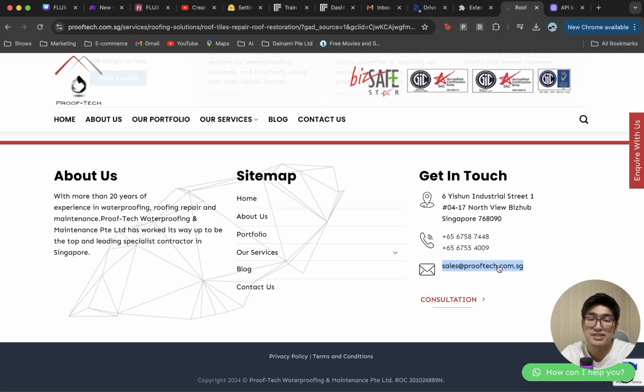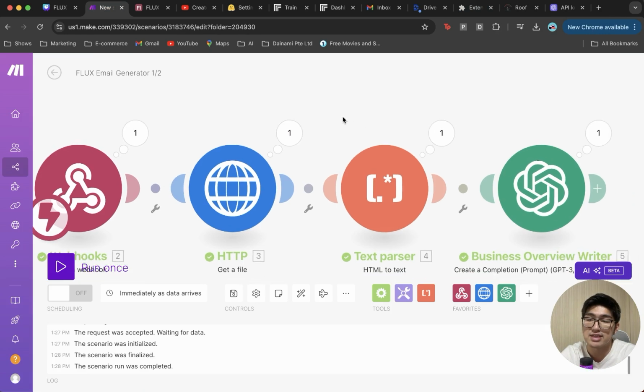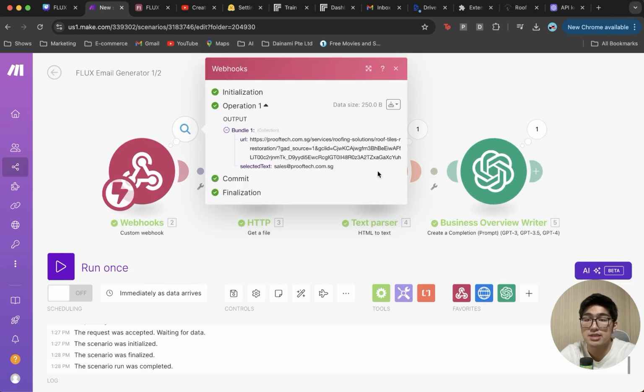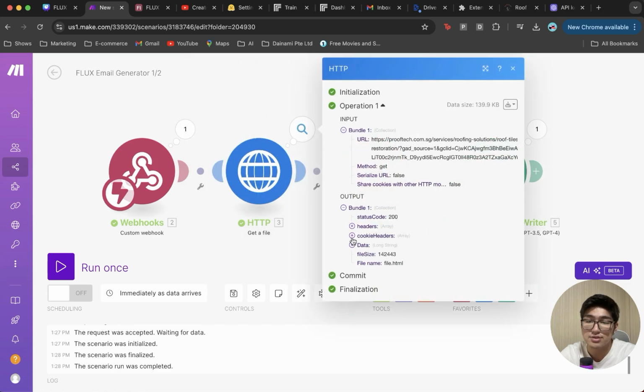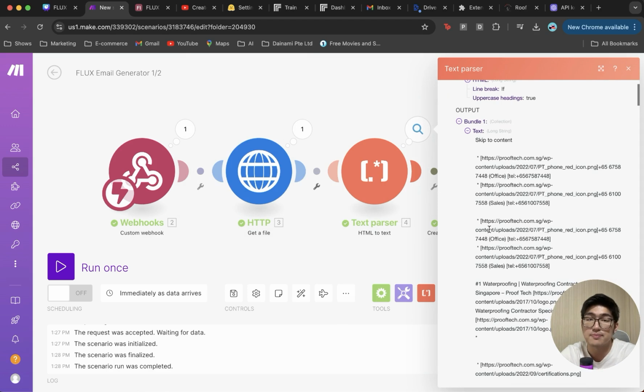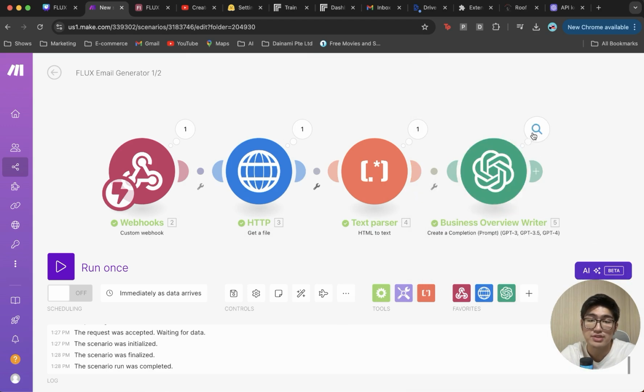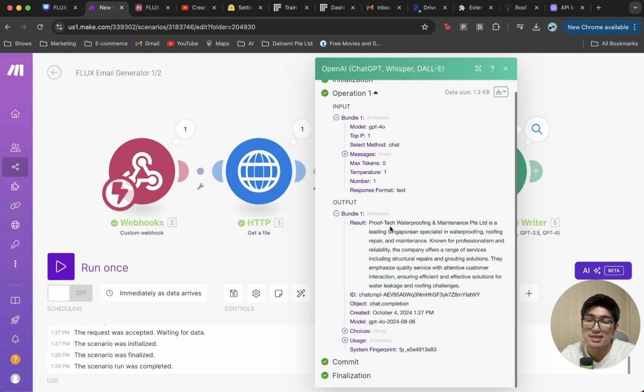So back to the web page that we have. Same thing here, we're going to click send, and moving back to our automation, you can see it has worked perfectly. It has gotten the information from the web page, converted it into HTML data, managed to parse it and change it all to text, and we managed to have a business overview. You can see it's telling us that it's a company that specializes in waterproofing, roofing, repair and maintenance.